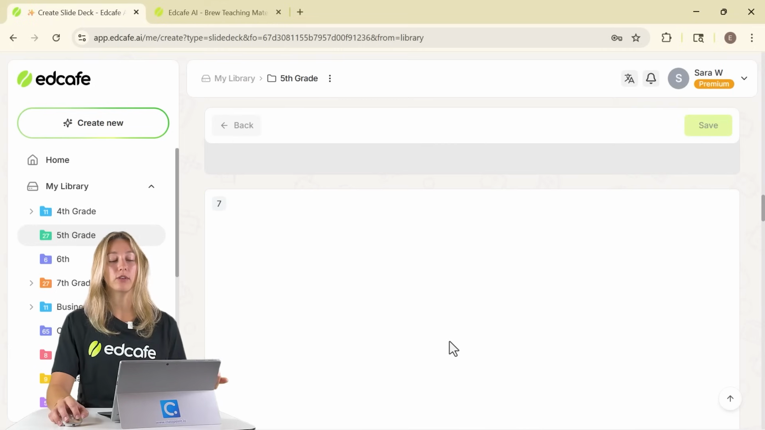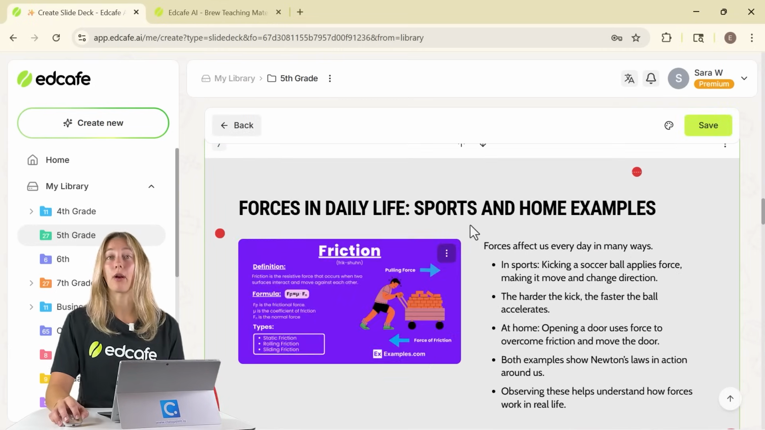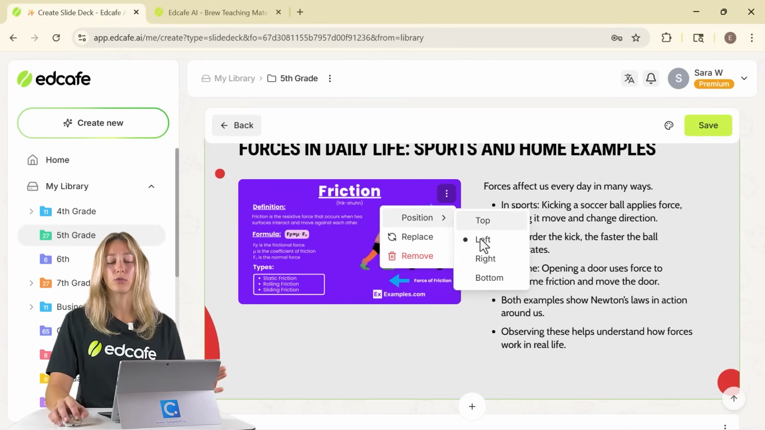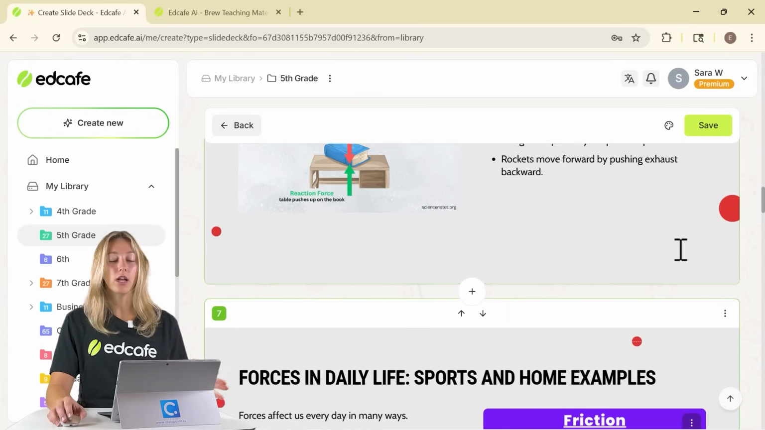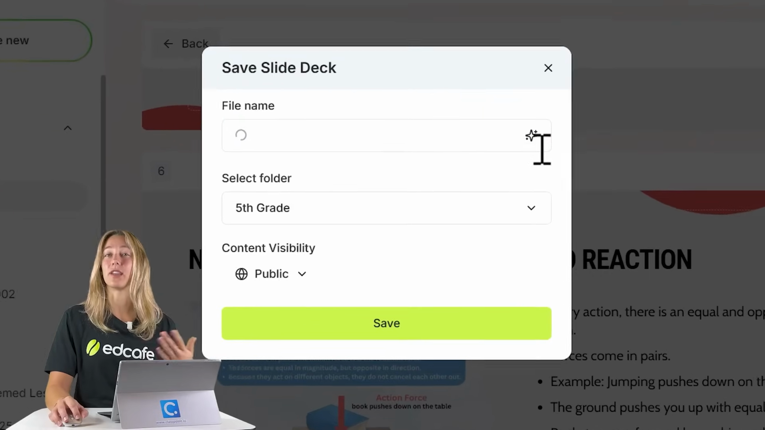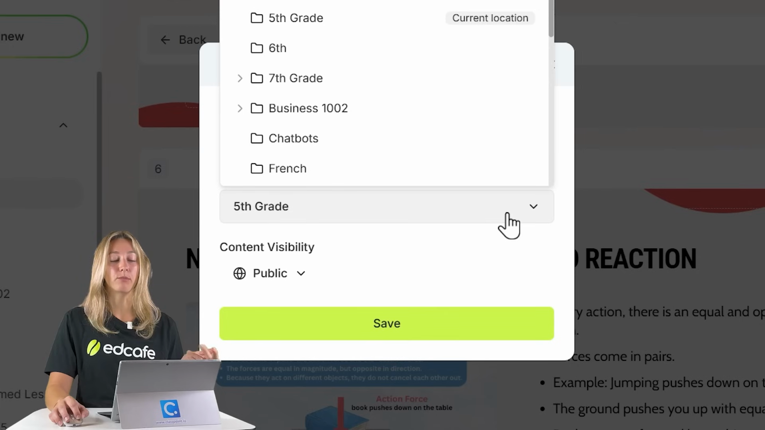So we can generate that slide, and it will update about how these forces and Newton's laws of motion are used in everyday life using that sports example and a home example. Again, if you don't like those images, feel free to replace, or you can also change up the position if needed, so that those slides look good. Once all of the edits are done and this looks good, let's give it a save. That way we can either share it with students or export to our favorite software to present.